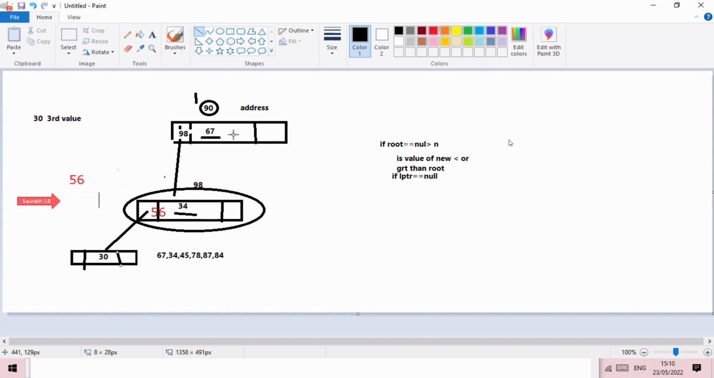If it is 45, first I am going to check. I am having a root. What is the value of root? 67. So it is less than 67. Yes. Then I need to put it on my left hand side.